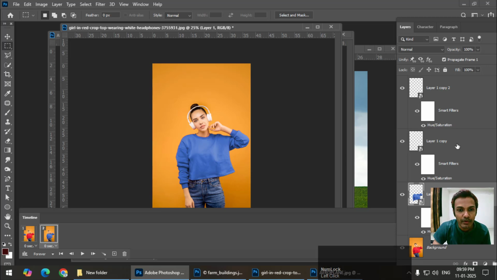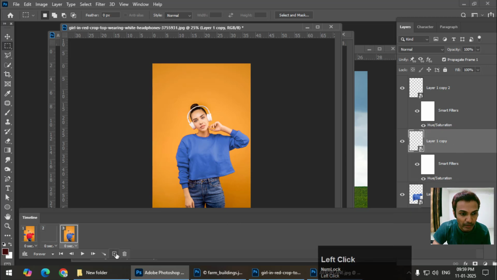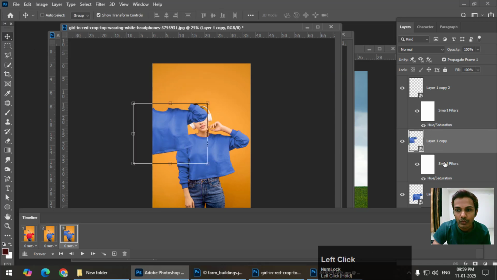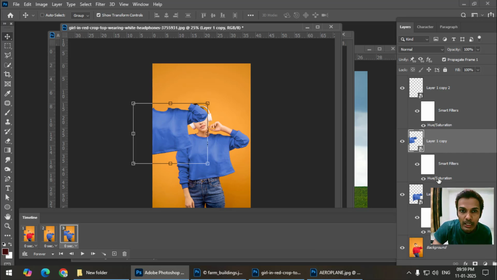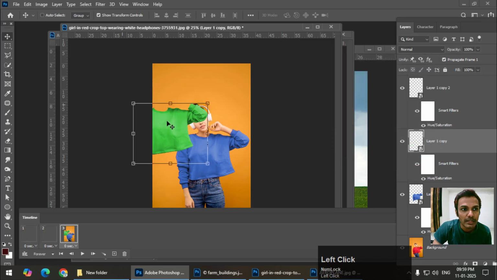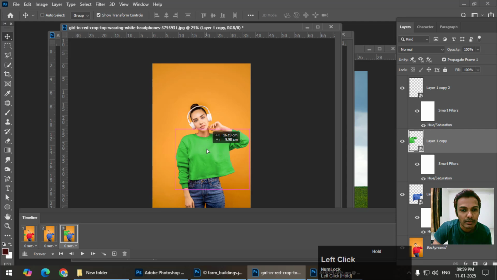Now go to the second layer and create one more frame. Change the color. So double click. Since we have created smart object, we can simply double click and change the color from here. So let's say I want green color. Okay, and place it like this.